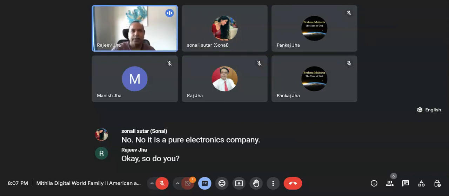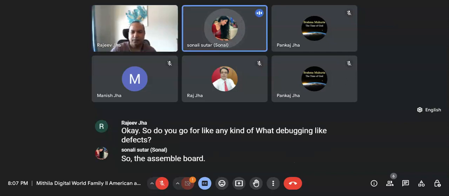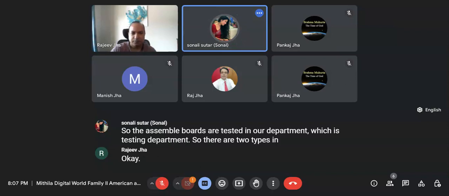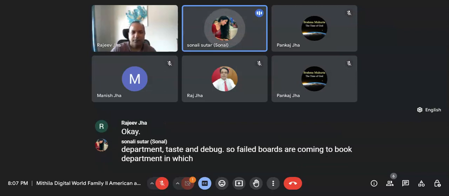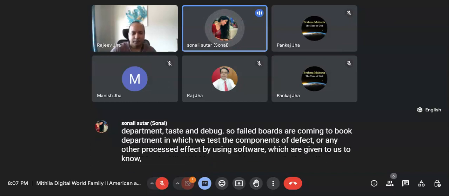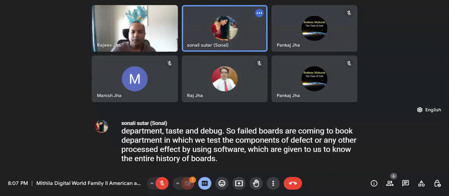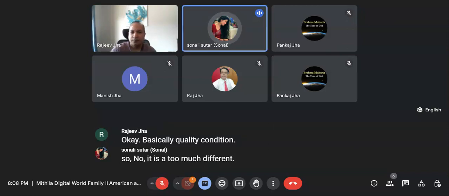Okay. So do you go for any kind of debugging, like defects? The assembled boards are tested in our department. There are two types in the test department, test and debug. Failed boards come to the debug department, in which we test the component defect or any other process defect by using software given to us to know the entire history of the boards. Okay, basically quality control. No, it is very different from the quality side.